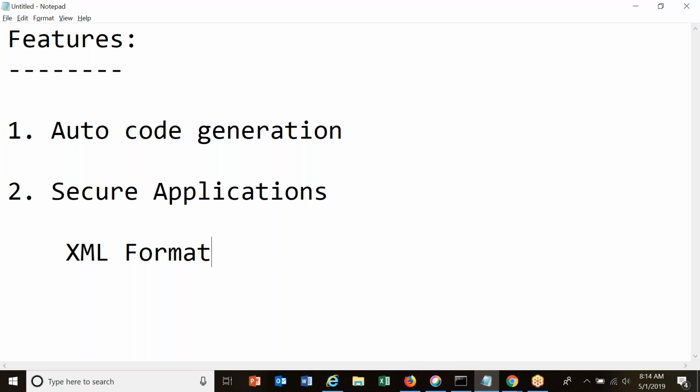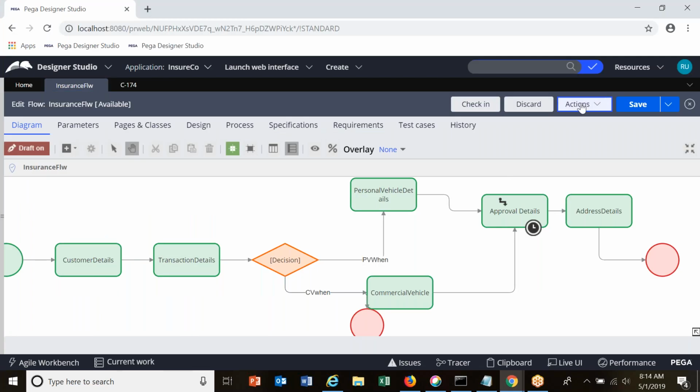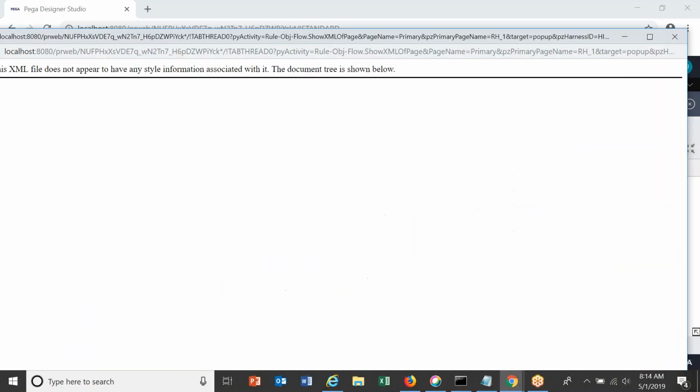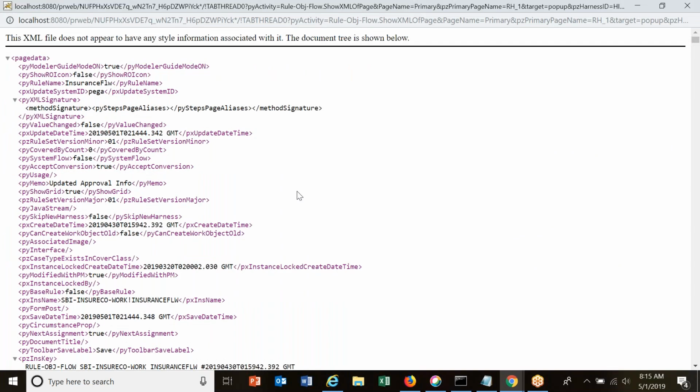Now where can I see this particular XML format? I'll show you that. From Actions, View XML. So ultimately this is the XML which got converted based on that particular rule. Whatever flow you are seeing on the UI, that rule form has been converted to XML format in the background. The flow is stored in this particular format. It is not stored in normal English or some other format. It is converted to XML, and ultimately that XML is stored in the Pega database.